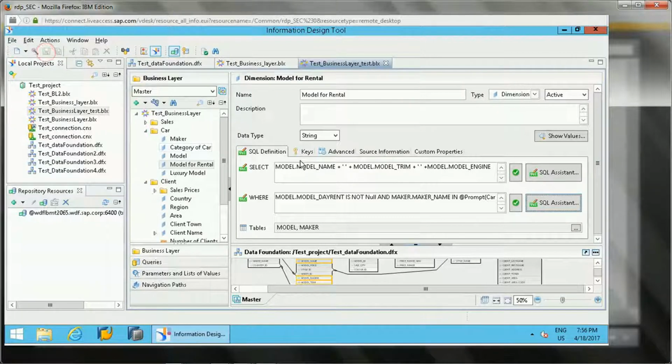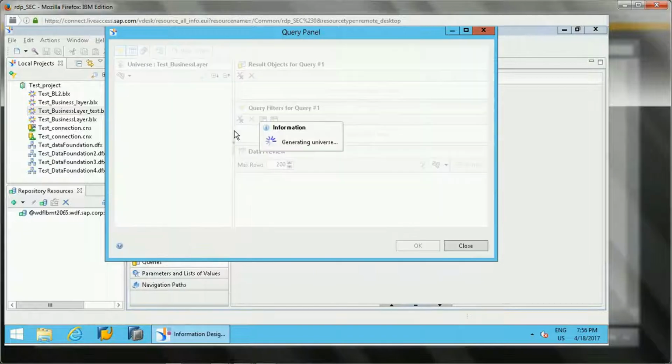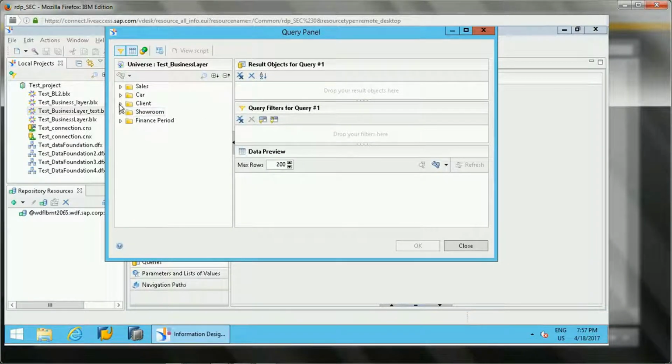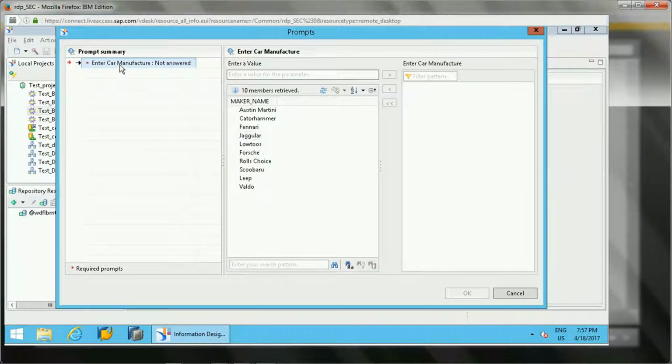Once we save this, how can we test it? Let's go to the queries section. You can add one query here, and you will have different options here, like in the car. Maker is one field, and model for renters is one of the objects which I'm selecting. If I run this, just to refresh it, the prompt is displayed.